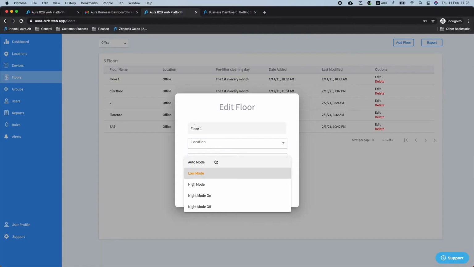Auto Mode, the default mode Aura comes in. In Auto Mode, Aura will purify and disinfect the air according to the air quality in your space. Allow Aura sensors to identify the necessary mode of action. Be sure Aura always knows what's best for your air.